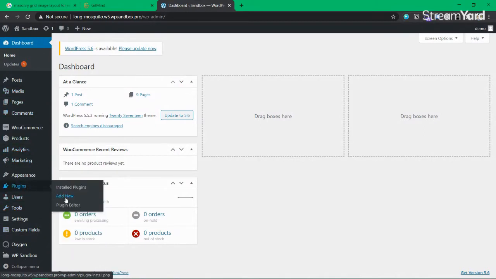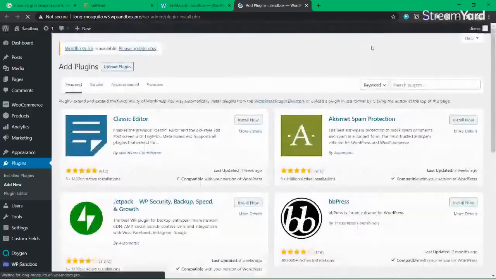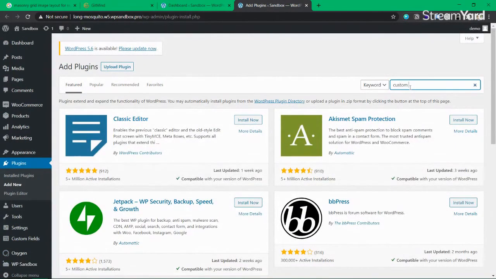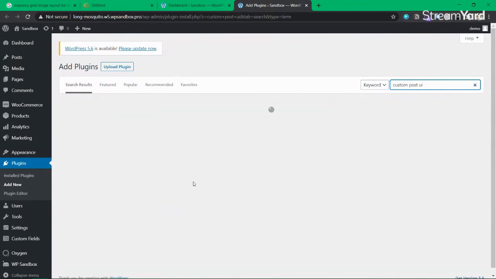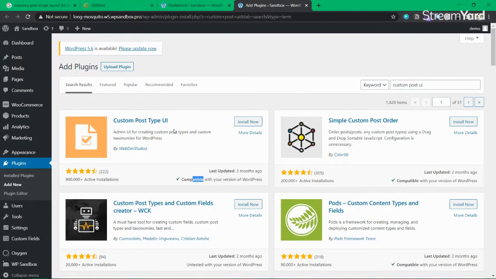So let's go to plugins. Let's add new and search for Custom Post Type UI. Click on enter. So this is Custom Post Type UI. Now let's click on install now. Now let's activate it.